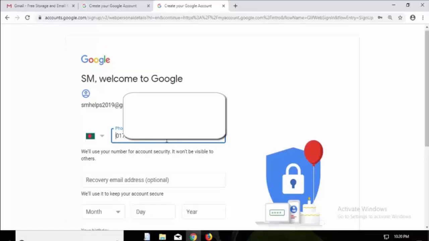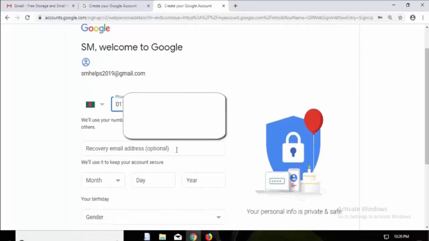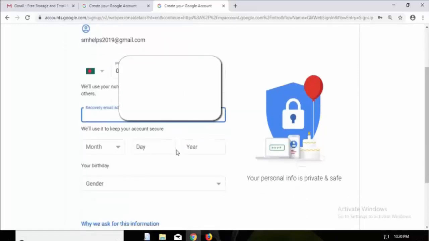Account recovery option. It's optional. But if my account is lost or hacked, then we can recover my account by this email or phone number.